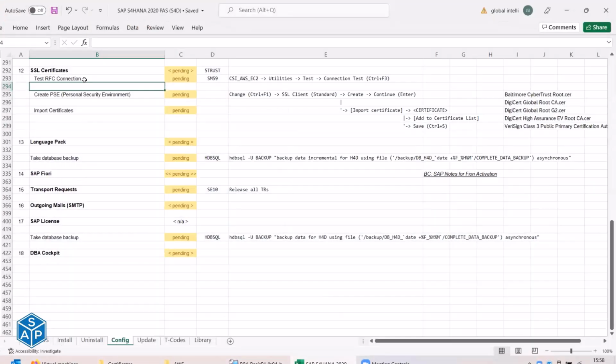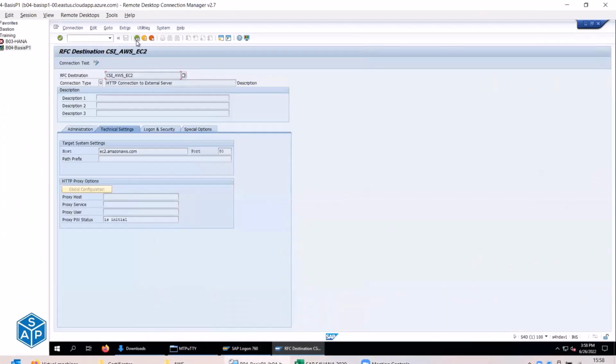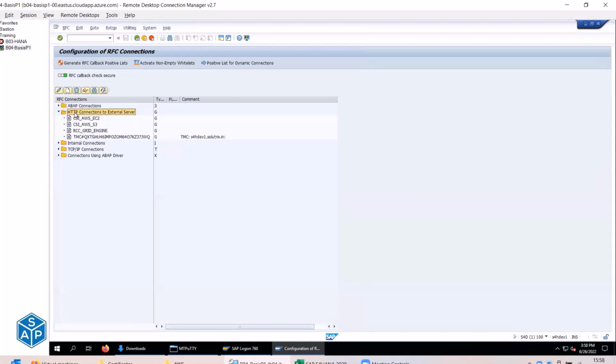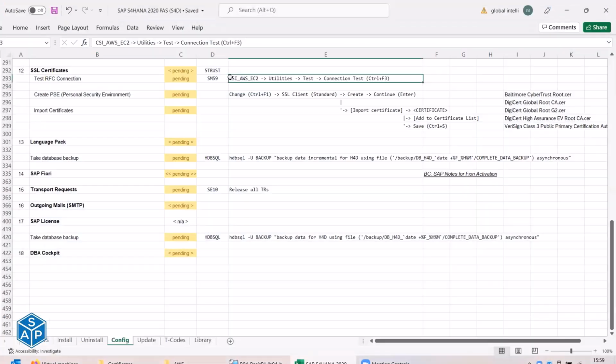Here, test RFC connection in SM59. It is under HTTP connections to external server, in case somebody gets confused. So in SM59, you have to select HTTP connection to external server, then select this one, CSI AWS EC2.